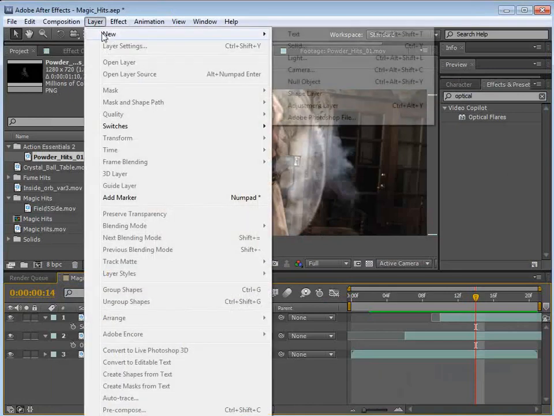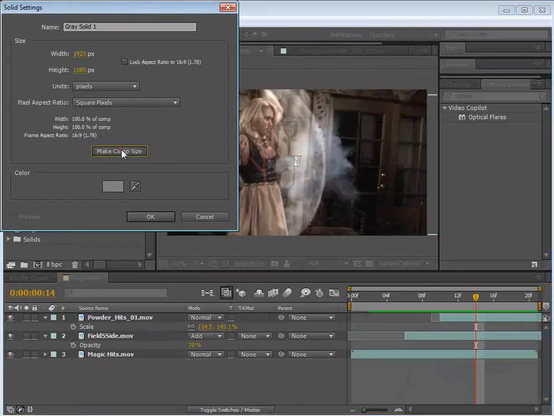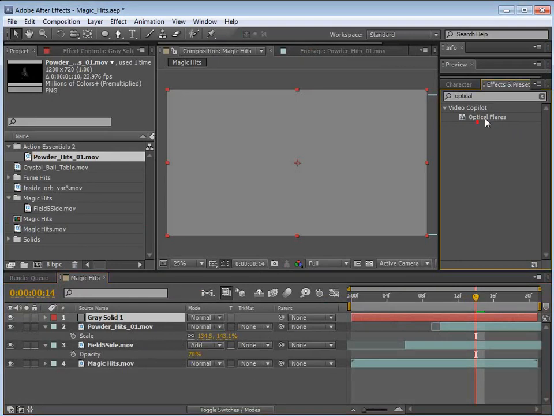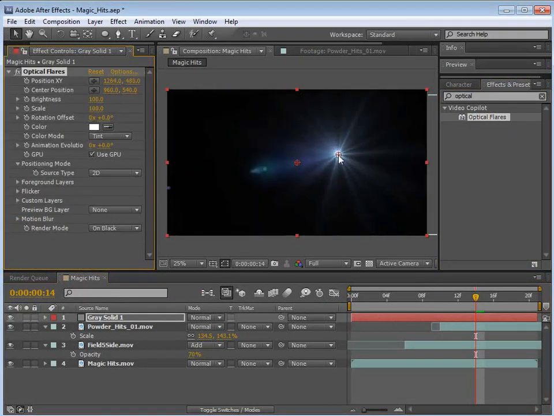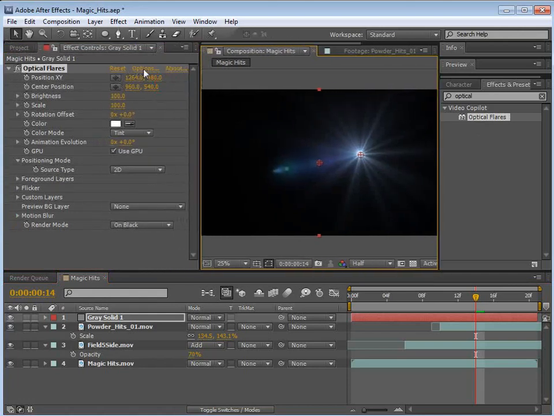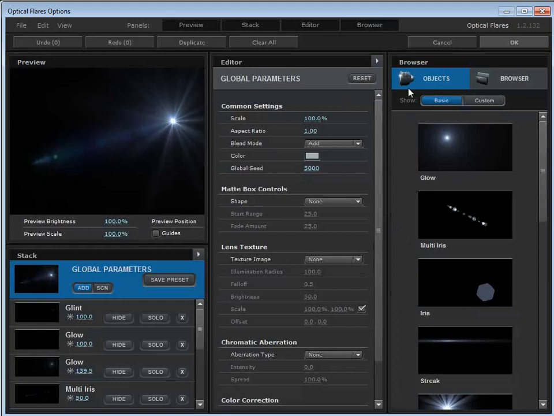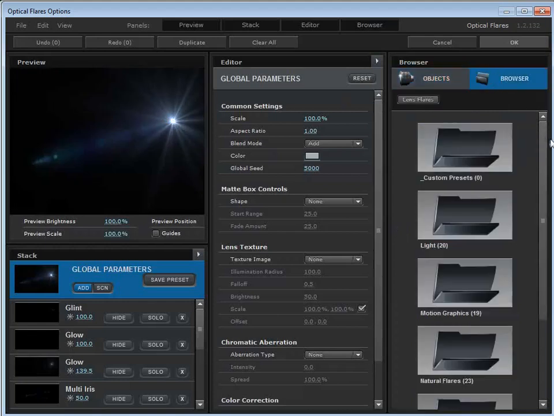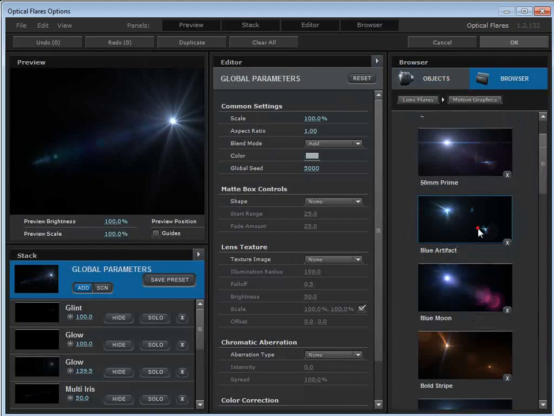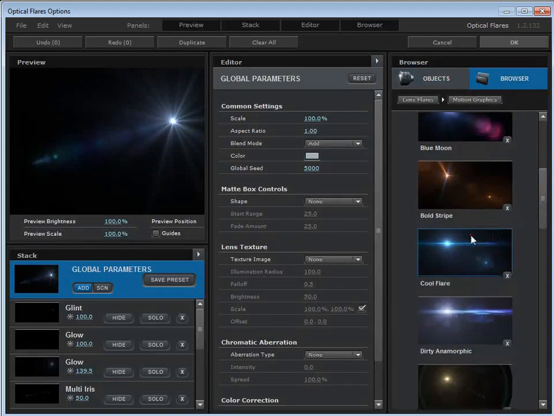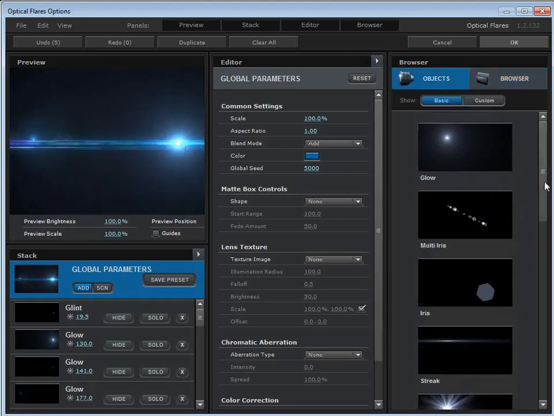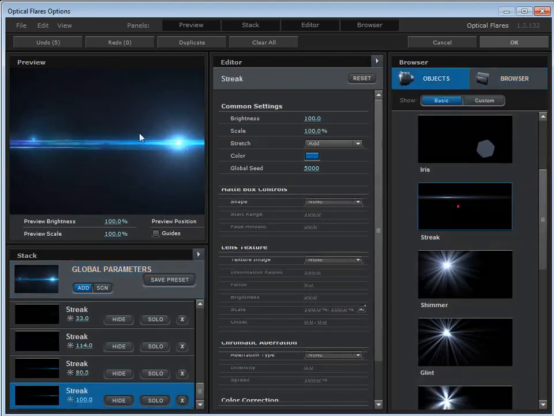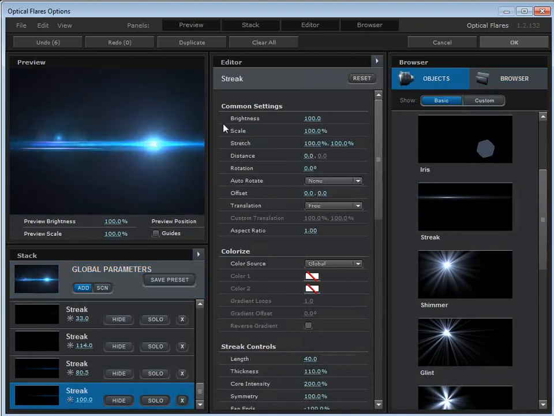So what I'm going to do is just make a new solid, and we'll hit OK. And here it is, optical flares. We'll drop that onto a new solid there. Awesome. Anyway, here's how this works. We go into the options, and we're just going to pick a preset. So if we go over to the browser, we can see a bunch of presets here. And let's try the cool flare. I like this one. So, and we'll add a streak to it. That's cool. And then we'll hit OK.